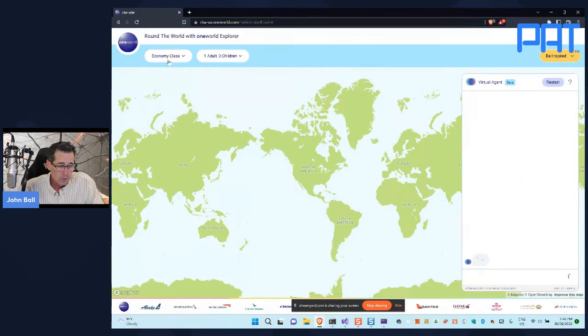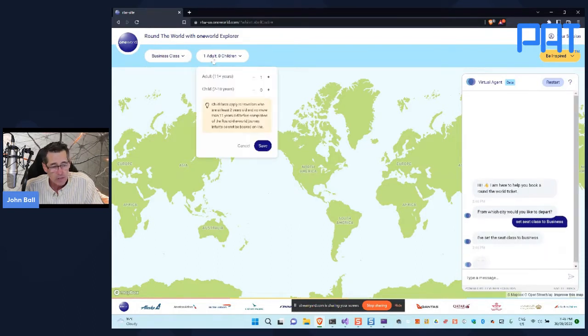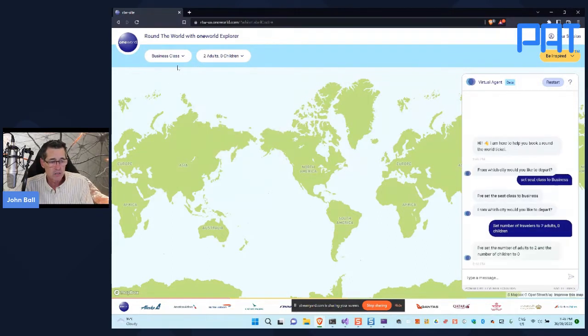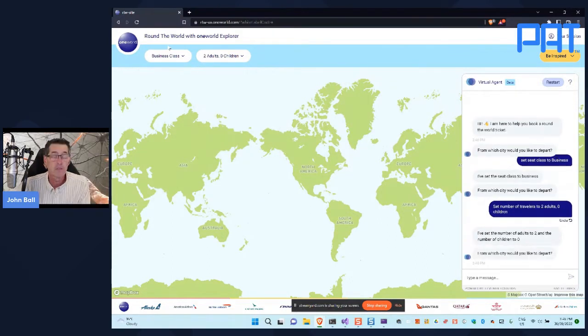There's a few options here that you can see. Let's make this a little bit different to the last run that I did. We'll have 2 adults flying business class around the world this time. And you'll see that this type of interface is what you expect from an IT system. Some pull downs, you make a selection, you click. But on this right side of the screen, you can see the virtual agent's interaction.